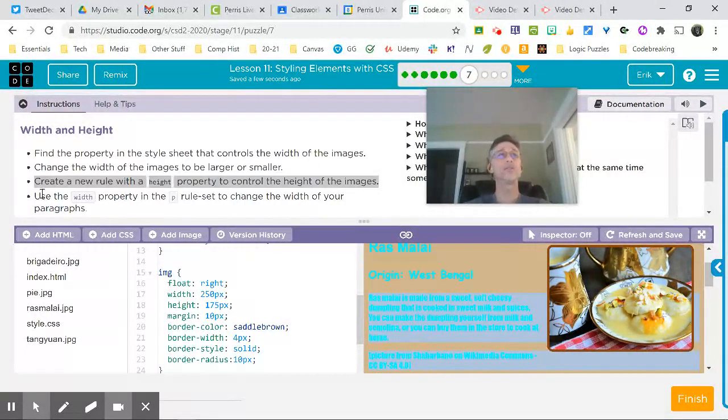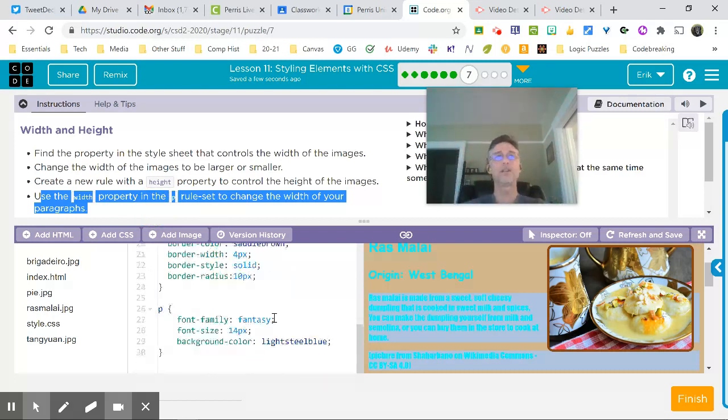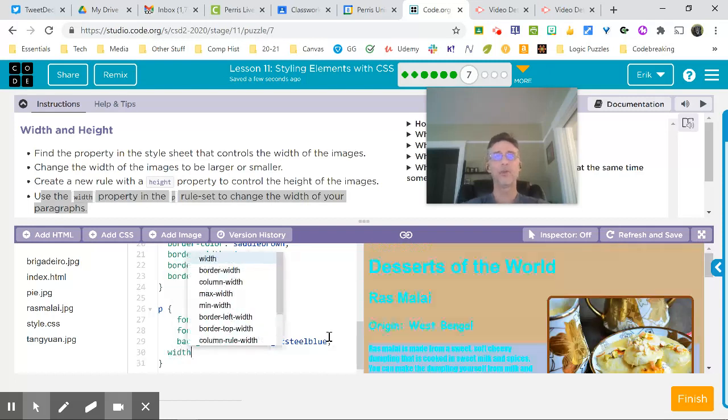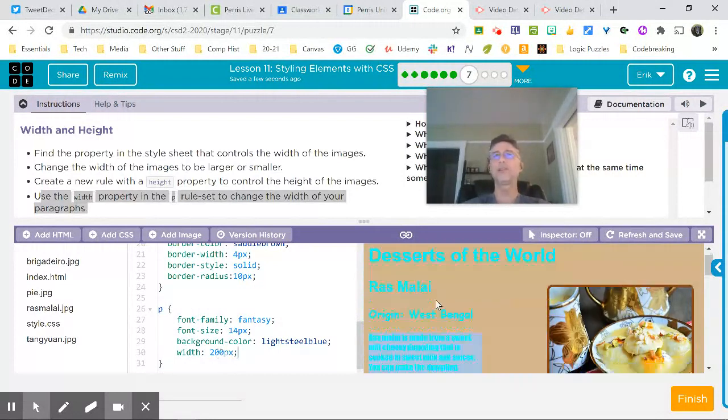Then it says use the width property in the paragraph rule set to change the width of your paragraph. So you can change how wide those paragraphs are. Let's come down here and add width. I'm going to put my cursor at the end of line 29 and hit enter and put width, but you can see that my indentation isn't right. So I'm going to put my mouse at the beginning of line 30 and hit tab, and it'll align perfectly. So how wide do I want that? Let's say 200 px. Now you can see what that did.